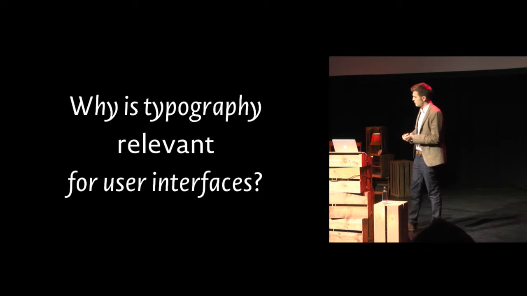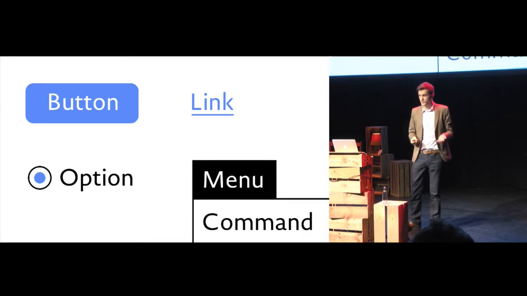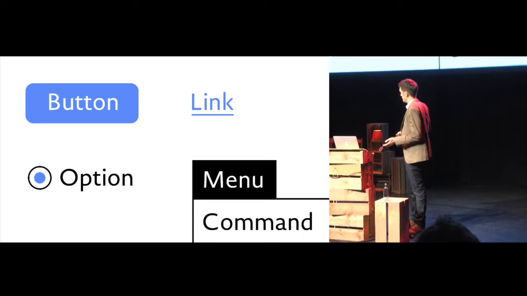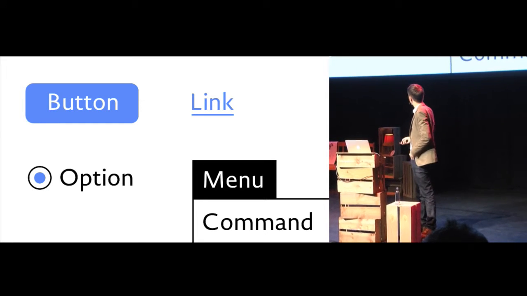So why is typography relevant for user interfaces? Typography is relevant because text is everywhere. In user interfaces, text is just all over the place. It's not just another ingredient, it actually is the interface. Text is what makes all this stuff understandable. If I took the words away, there wouldn't be much of a user interface left, right?